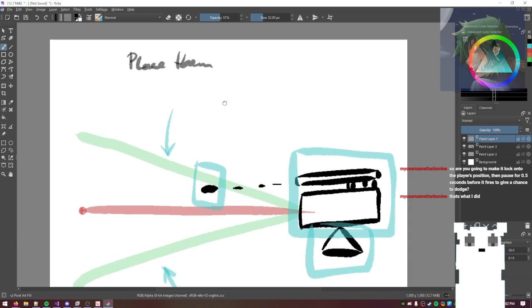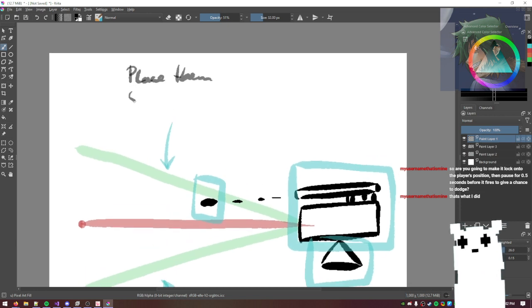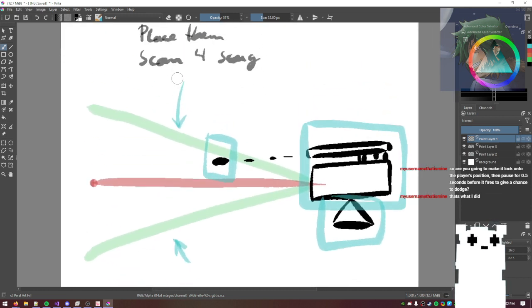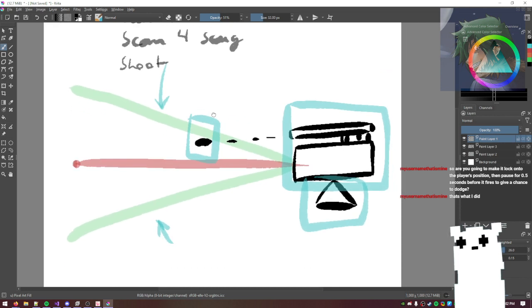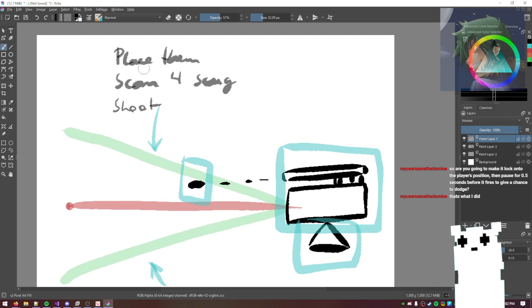We need a way to scan the room. Scan for Slugcat. And we need a way to shoot, pretty much. It's better if you write down in fine detail what each one of these is, so I'm gonna do that. I was gonna say you do it as homework, but no, I'm gonna do it.